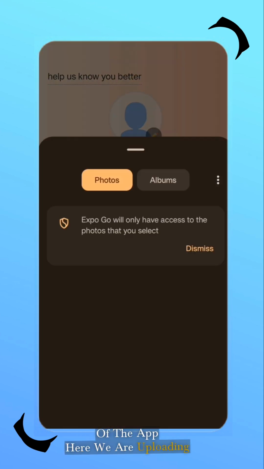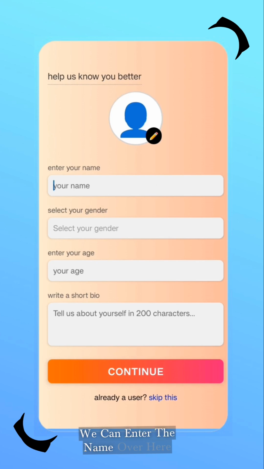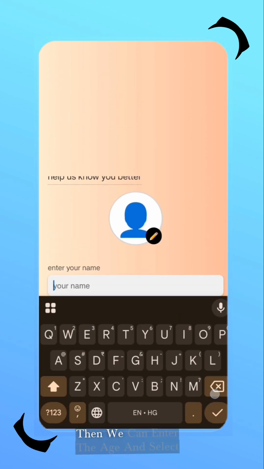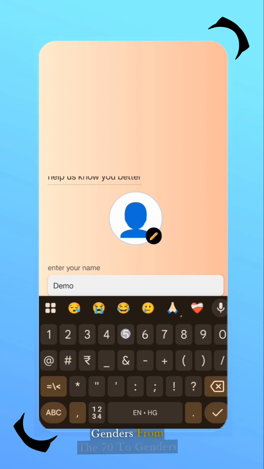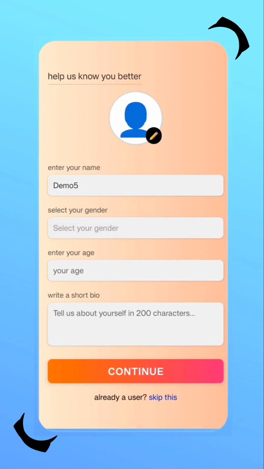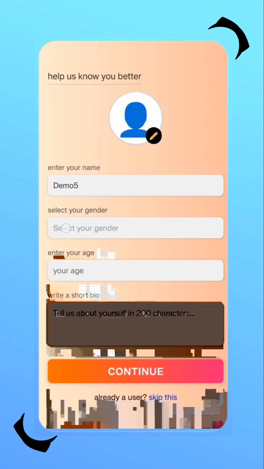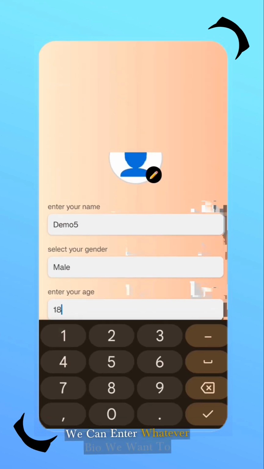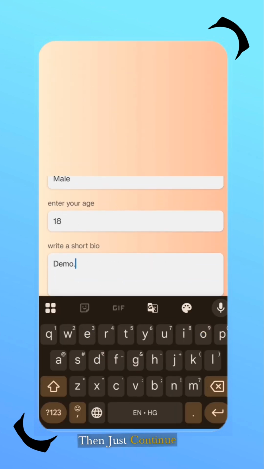Here we are uploading the photo. We can enter the name over here, in the dialog box. Then we can enter the age and select genders from the 72 genders available. So we have selected male. Then we enter the age, 18, for example. We can enter whatever bio we want to, then just continue.